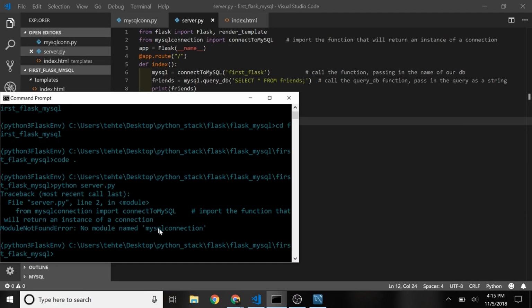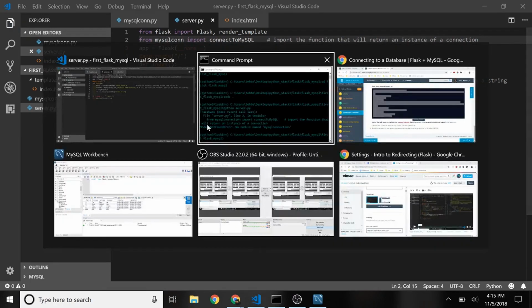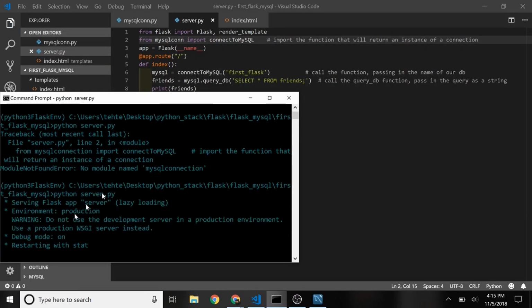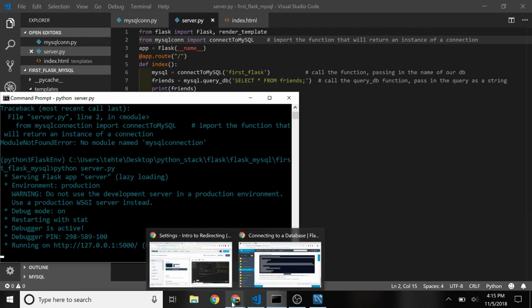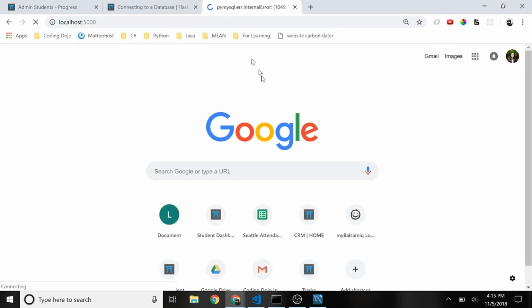So first thing, it says no module named MySQL connection, and it's telling me this is on line 2 of my server.py file. So right here, it's trying to look for this connect to MySQL, but it doesn't know where to find this MySQL connection. It's because I called it MySQL con, so I'm going to have to just change the name here. And this refers to the name of the file. So now when I run it, it knows what it is. And let's try to go to localhost 5000.